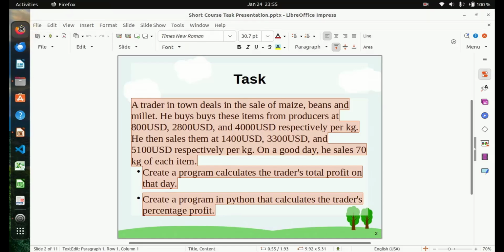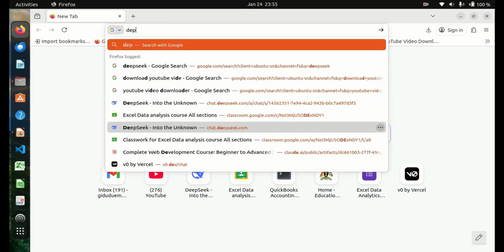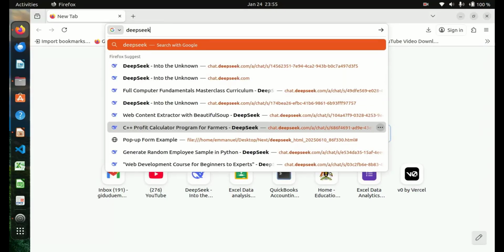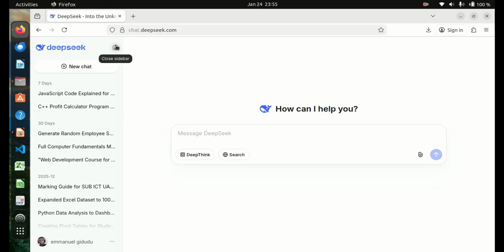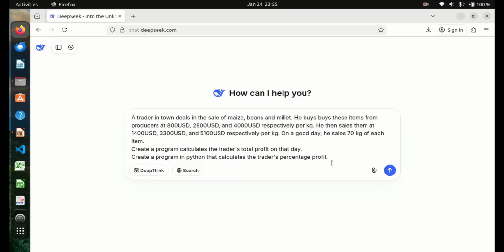Let me open my browser. Now we shall use DeepSeek. Come and find DeepSeek. You can use any AI model of your choice. Come and open DeepSeek. So within here, we shall now paste the task. However, we shall add, here it was create a program that calculates traders' profit. So we shall put in bracket and we say create this program.